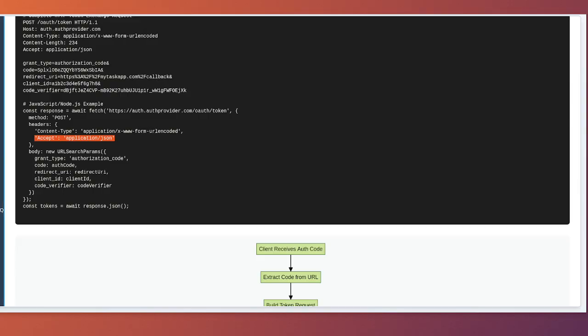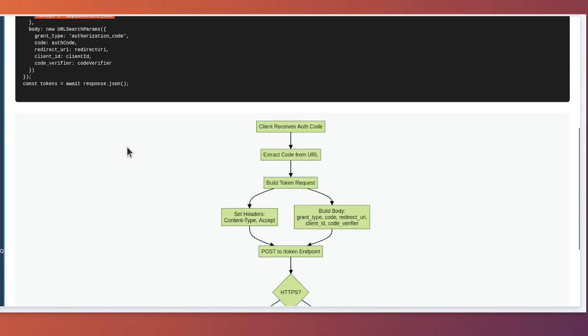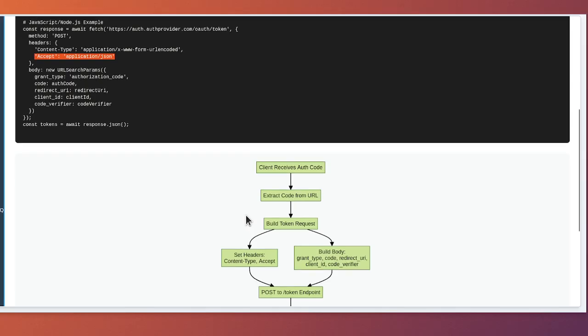The request body contains URL encoded form parameters. Each parameter is formatted as key equals value, and parameters are joined with ampersands. Special characters must be URL encoded. For example, our redirect URI https://mytaskapp.com/callback becomes https%3A%2F%2Fmytaskapp.com%2Fcallback.